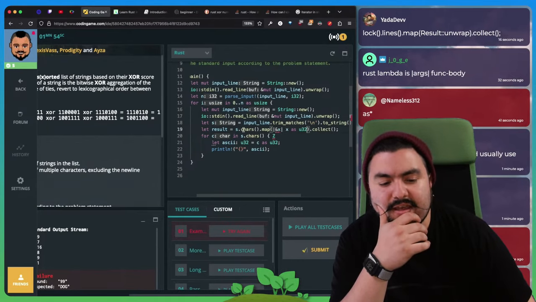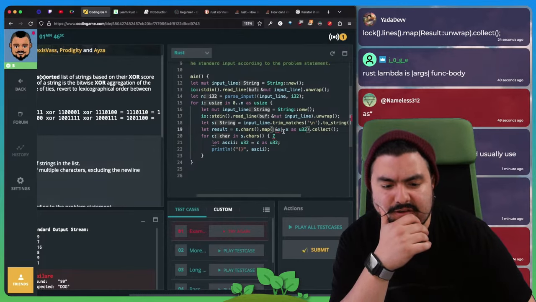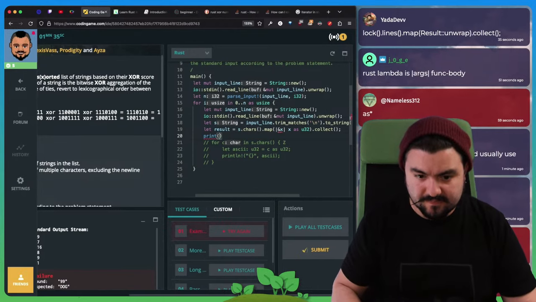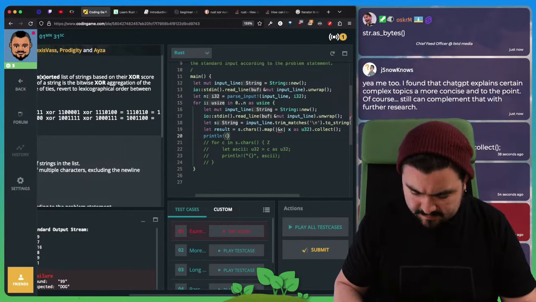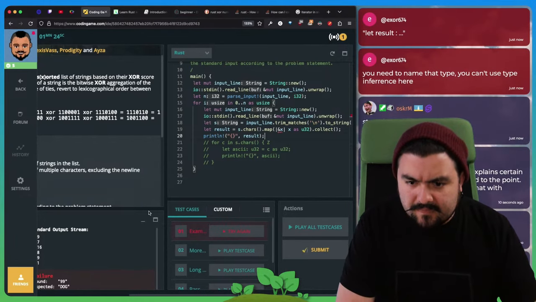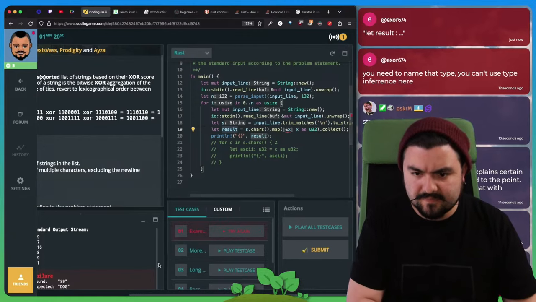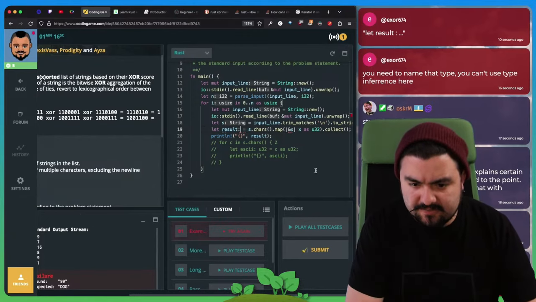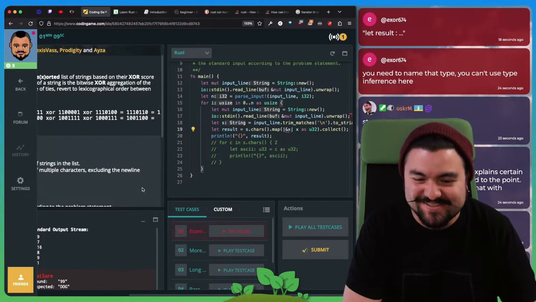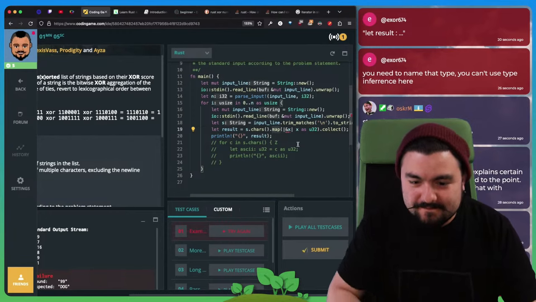Basically, I got stuck on converting a list of characters to a list of integers. Need to name the type. But what is this going to give me back, though? I don't know what the type is. Can it infer that type based on the right-hand side? Is that really all I want? Is as bytes?